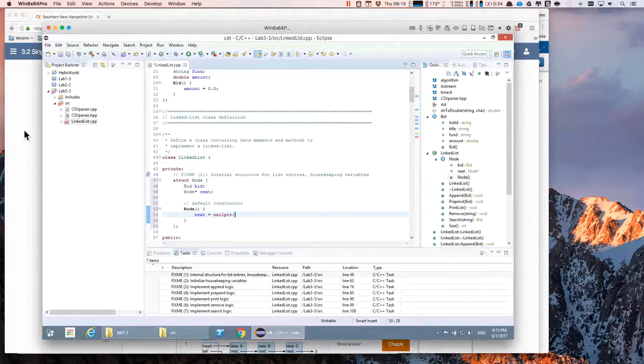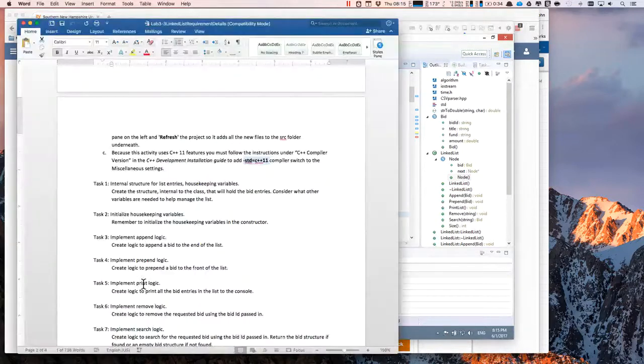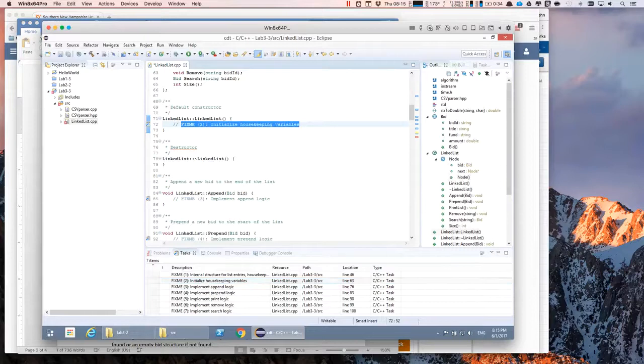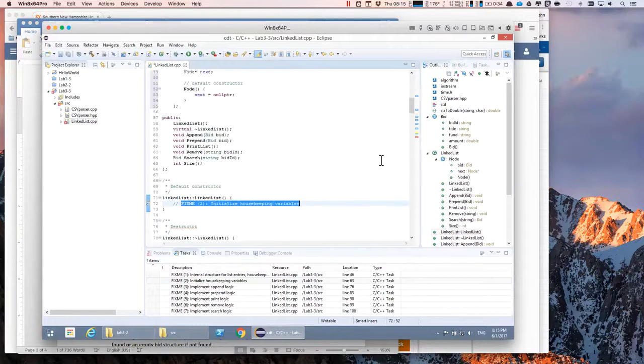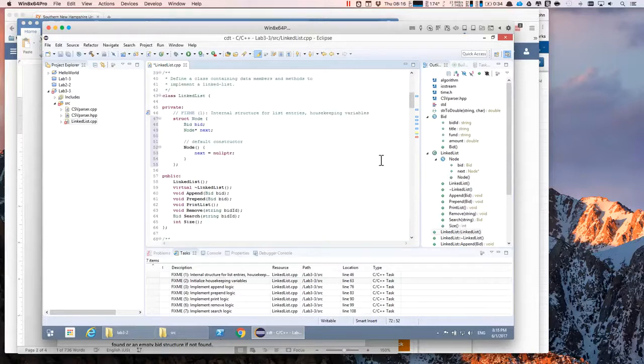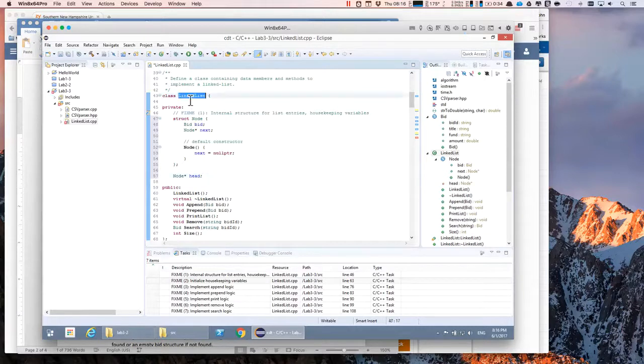Let's take a moment. We defined what the structure is, and remember to initialize housekeeping variables in the constructor. When we construct a new list, we look at our linked list to see what we have for housekeeping. We don't actually have any housekeeping. So not only do we need this definition of a node, but we're going to need another node pointer here, which we'll call head. And this is part of the linked list class.